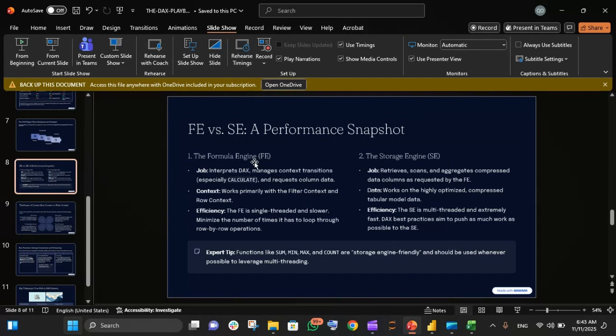So we have the formula engine. Its job is to interpret DAX and manage context transition. You see something like CALCULATE, it is going to transition me into row by row. So this formula engine basically is for row by row stuff. You get me? But this storage engine is mostly for measures. Let me just put it like that. So we get to understand better once we enter our class.